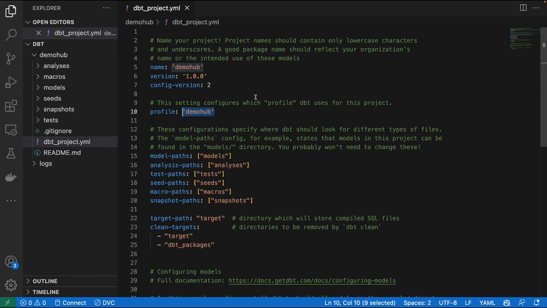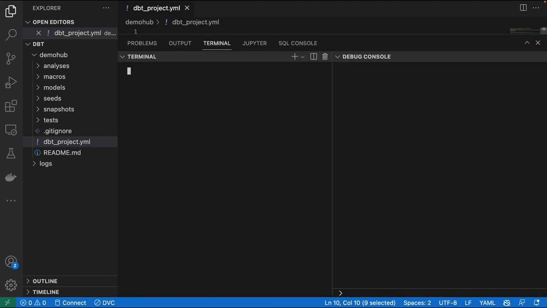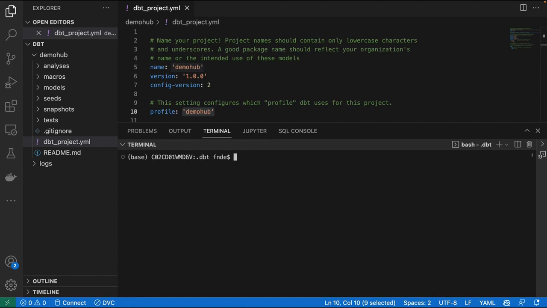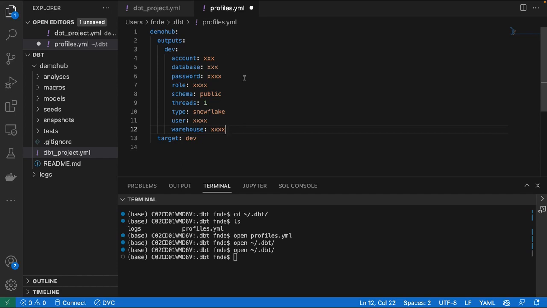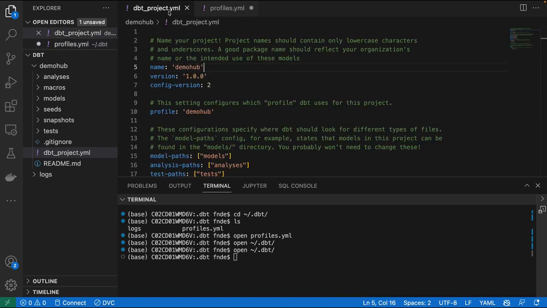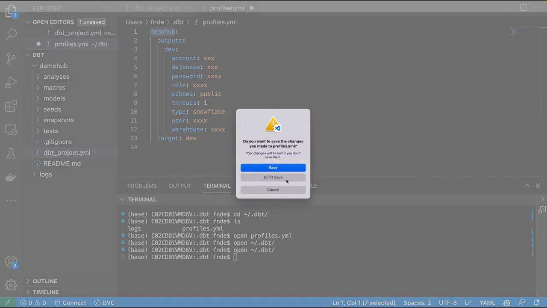To access the profiles.yaml file, we're going to go back to the command line. From here, cd into the .dbt directory. Inside, we find the profiles.yaml file. Let's open that up. With the profiles.yaml file open, we're going to validate a couple of configurations necessary for connecting to Snowflake. Your account, your database, password, role, schema, warehouses, and user. We're also going to want to validate the project name. The name in here is the name of the project and should match the name we provide within the project.yaml file. Let's close this without saving.